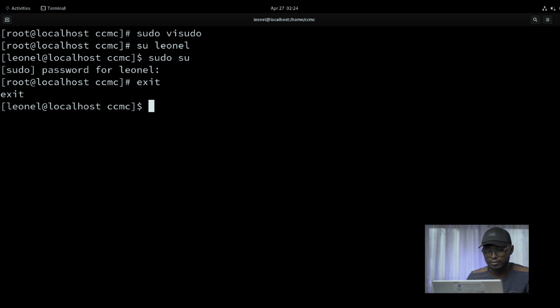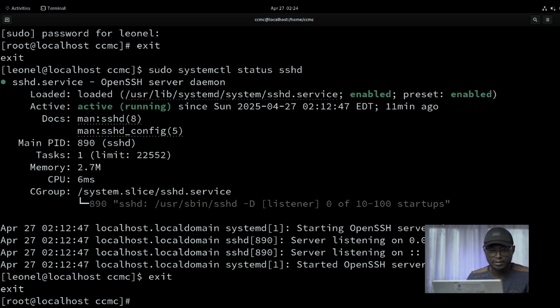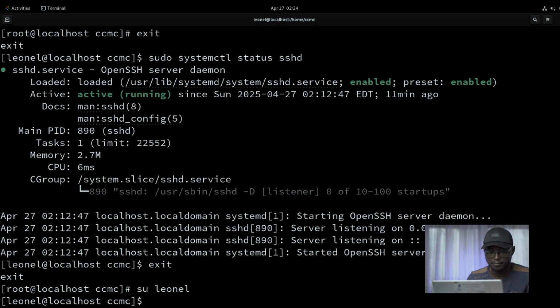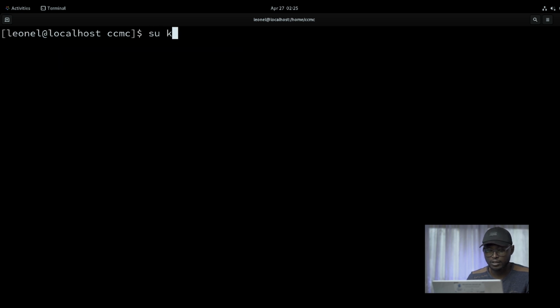Let's see if Lionel can do system control. Let's check his system control status over secure shell. Lionel is in. All right. Let's exit that again and go back to Lionel. Let's see if Lionel has full super user privileges over storage. Okay, it shows that Lionel has that. Now let's switch to Caitlin.